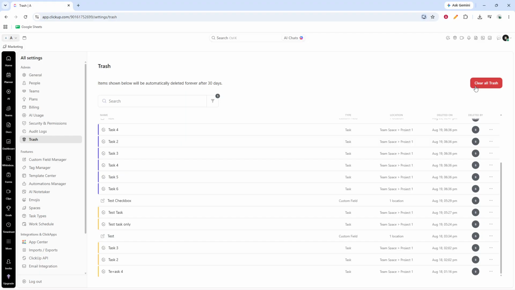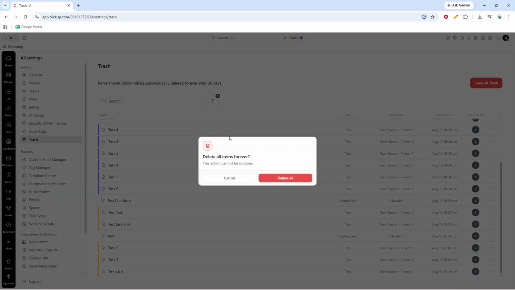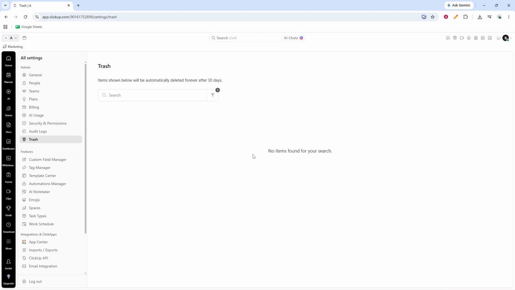After that, ClickUp will ask you to confirm the deletion. Go ahead and confirm that you want to permanently delete all items from the trash. This final confirmation is important because it helps prevent accidental data loss. Once you accept, the trash will be emptied and those items will be gone permanently.